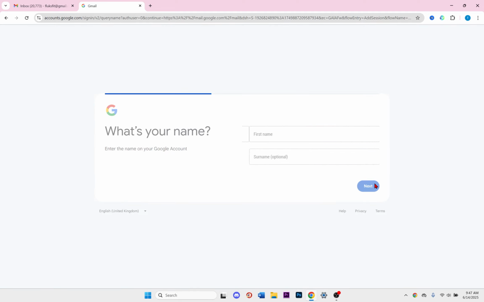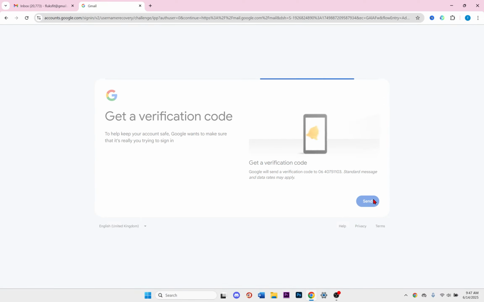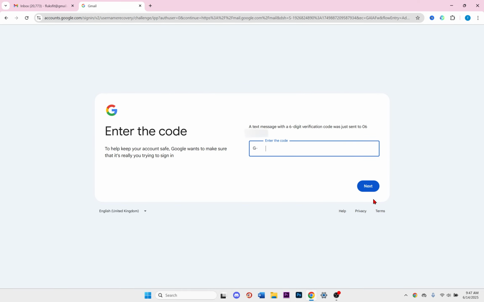and then we do next. Then right now fill in your first name and your surname and then we do next. And then right now click here on send and he will send a verification code to your phone number. So right now we receive that, fill that verification code in.